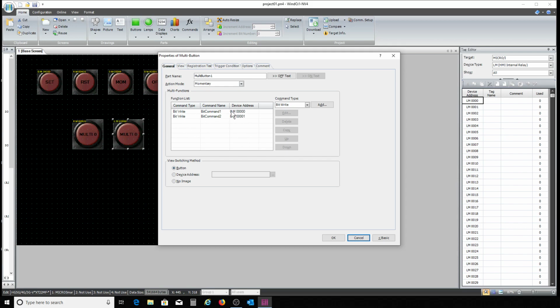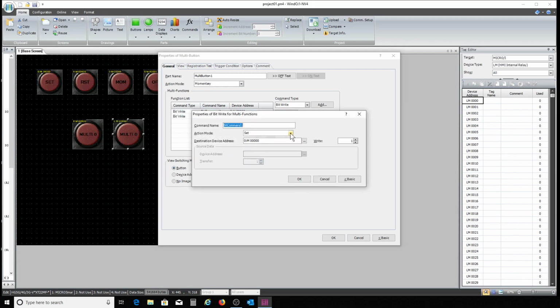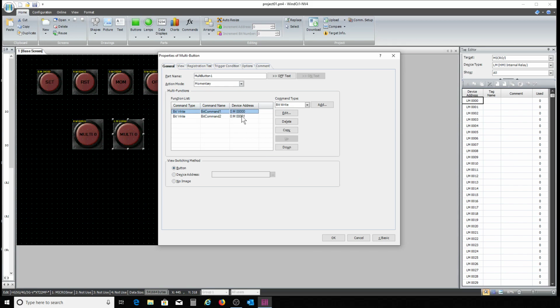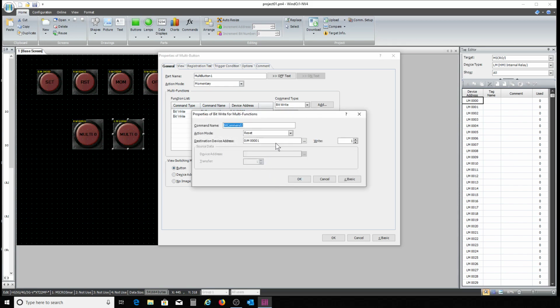Okay, this is this button. I'm going to change some of this. I want to change that from a set to a reset. So I go Edit, Reset. Oh, and by the way, you have all your functions here. You have toggle, move. You can make it a move button to move data from one place to another. All kinds of stuff. We're doing the cheesy stuff first. So we're going to change that to a reset. Okay. I want to edit that one. I want to change that one to a set.